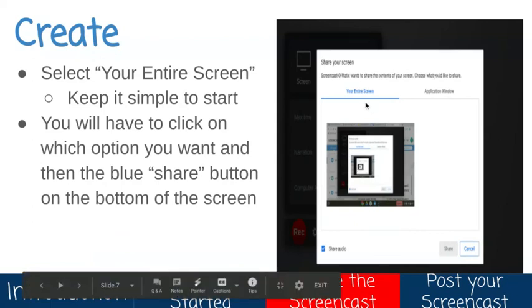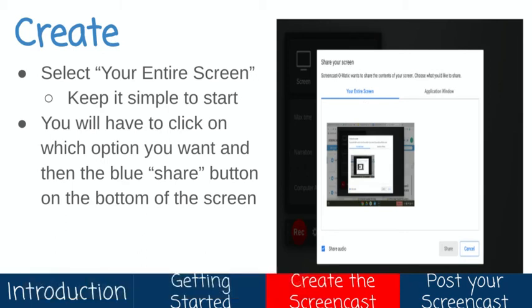Select the full screen option, but do not have your Google presentation in presentation mode yet. The application window option is fine if you're going to be jumping back and forth between windows on your screen, but if you're going to keep it simple, which again I would recommend for the first few times you do this, full screen will be your best option. Once you have done that, make sure you click on the Share button in the bottom right-hand corner.